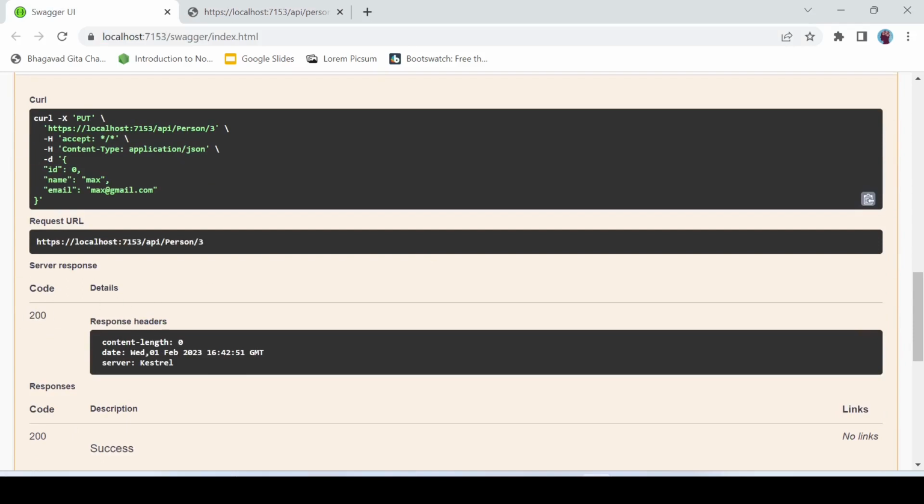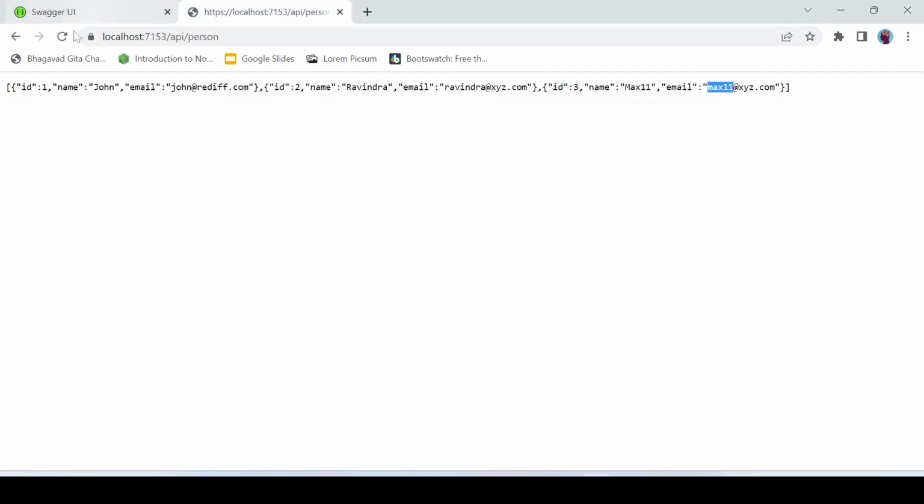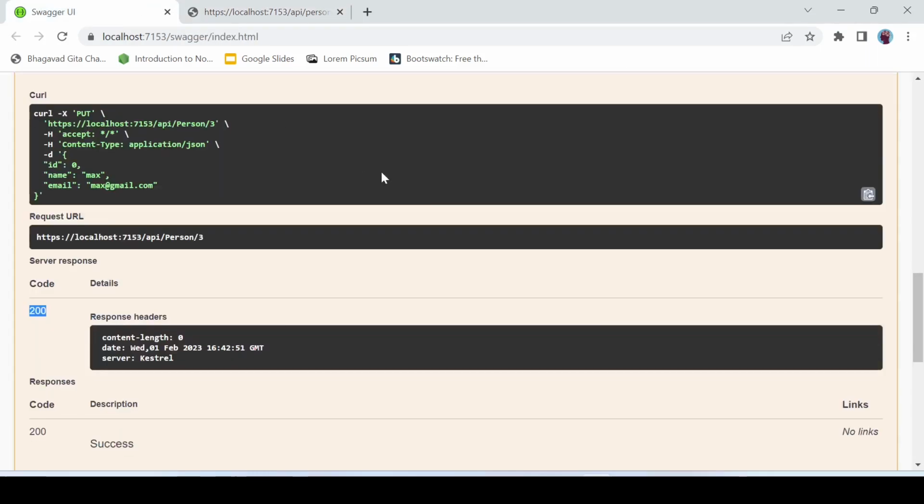So now we are gonna execute it and we are getting a success code. Okay, that's good news. Now you can see we have changed its name to max and email to max at gmail.com.